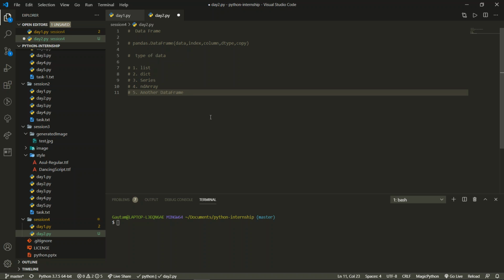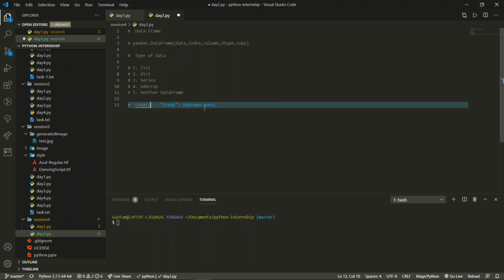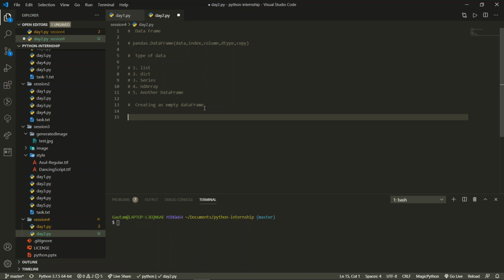So one by one, we will go with each and every topic. And after completing these topics, we will go for addition and deletion of rows, adding a new data frame into the existing data frame, appending it, so many other things to be done. So first of all, we'll start with creating an empty data frame. Now, over here, how will we create it?